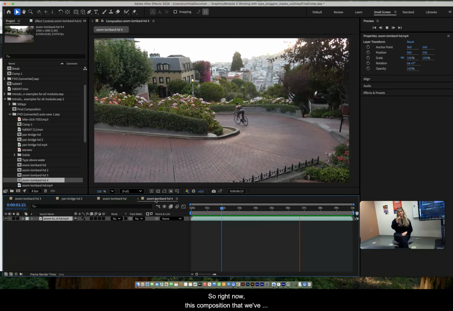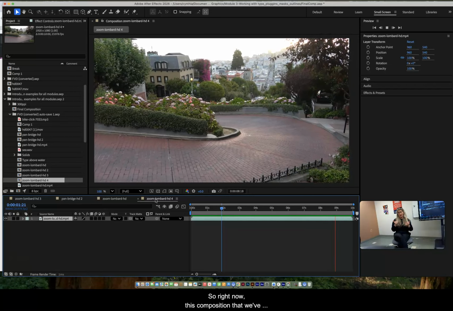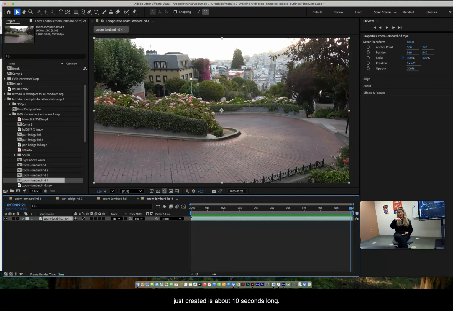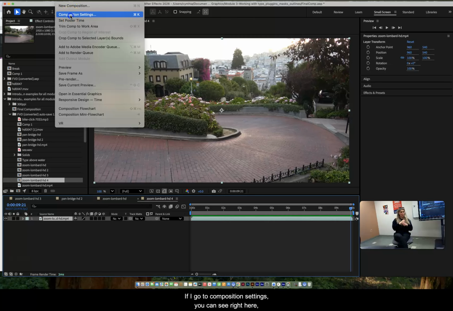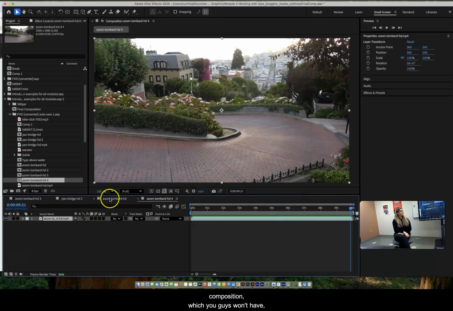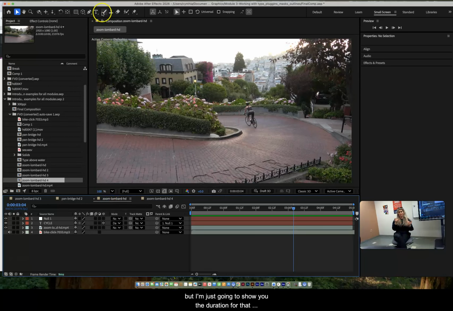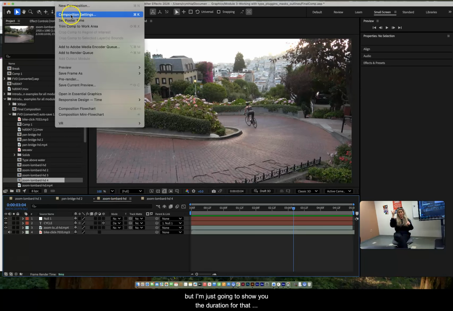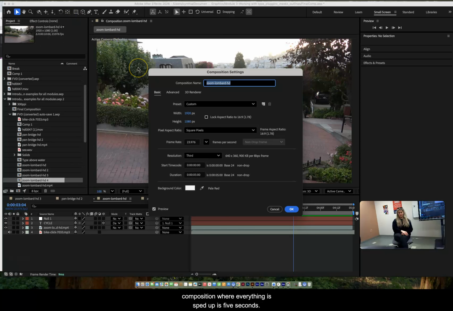So right now, this composition that we've just created is about 10 seconds long. If I go to composition settings, you can see right here it says the duration is 10 seconds long. If I go to my previous composition, which you guys won't have, but I'm just going to show you, the duration for that composition where everything is sped up is 5 seconds. So we need to reduce the duration of this by 5 seconds.